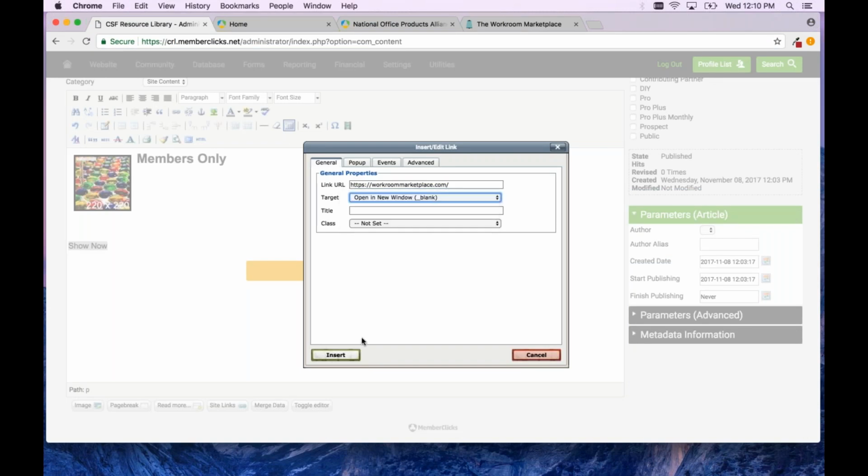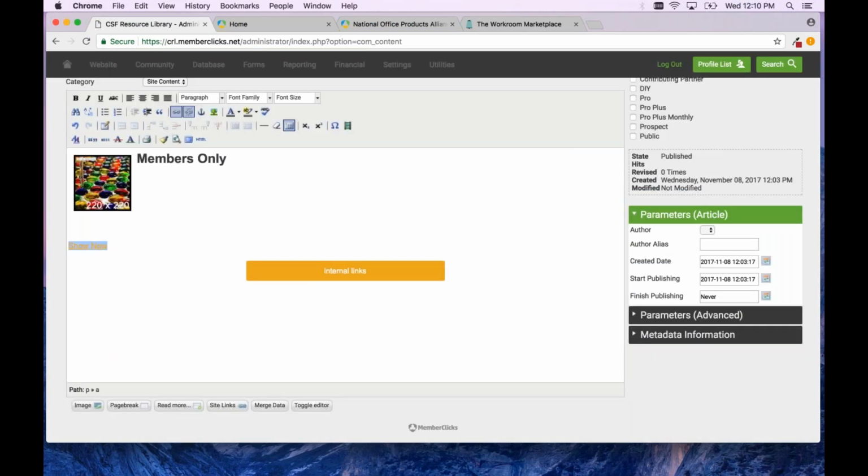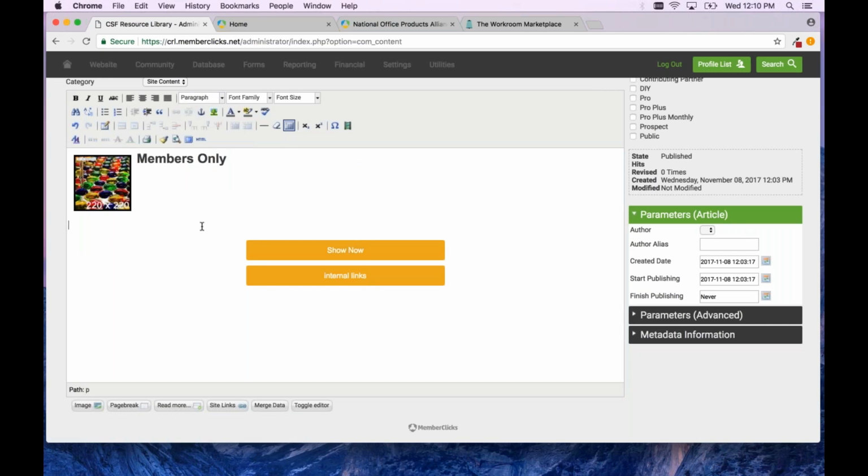Going to have it open. Whoops. Open in a new window. I'm going to insert, re-highlight, and add heading 6. Great. So heading 6 is a button. That is what creates the button, as long as you've got something linked up. That's exactly right.